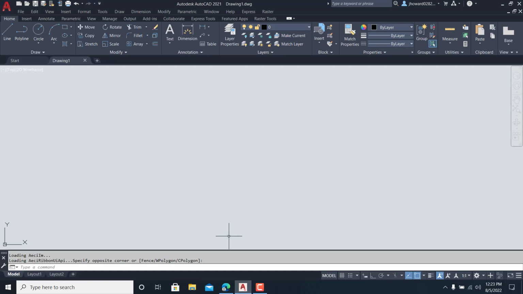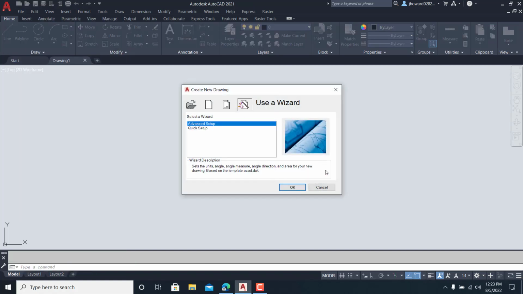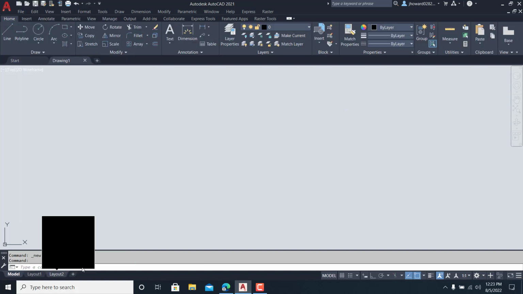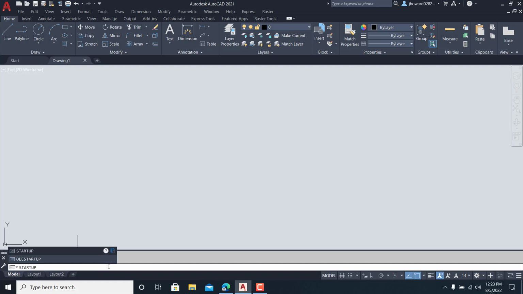First step I want to do here is open up AutoCAD, and I always like to go File New and use my wizard. If you don't have the wizard, if you just type in Startup and hit Enter, you should have a number 1. You all see my cursor right there? It should be number 1. If it's 0, 2, or 3, it will not work. You've got to be number 1.